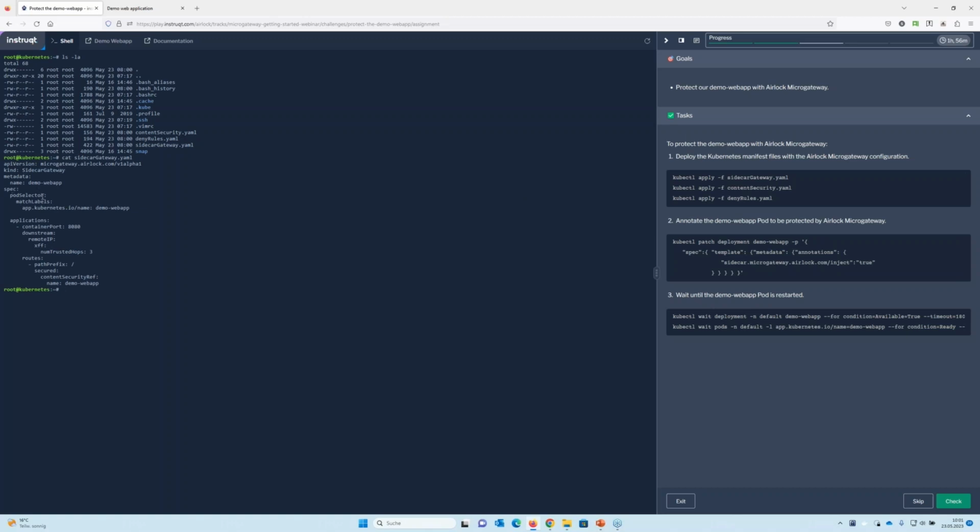We see a resource which has a pod selector with matchLabels app.kubernetes.io/name demo-web-app. And the configuration is applied to container port 8080, and this is the content security ref which is referenced. We do see that we have a pod running, and this pod has exactly this label applied.